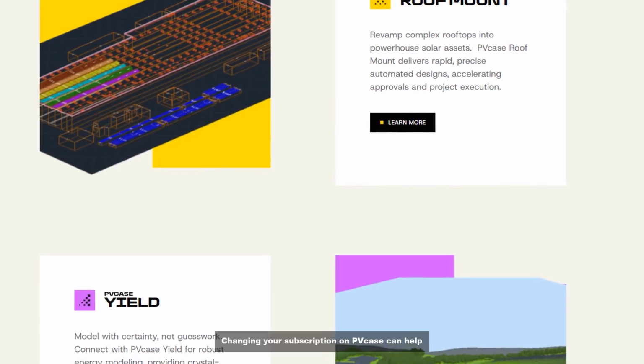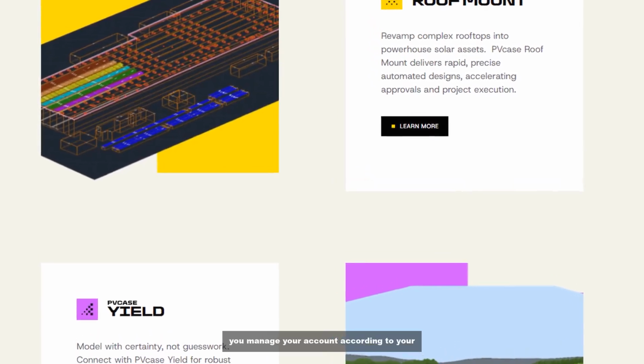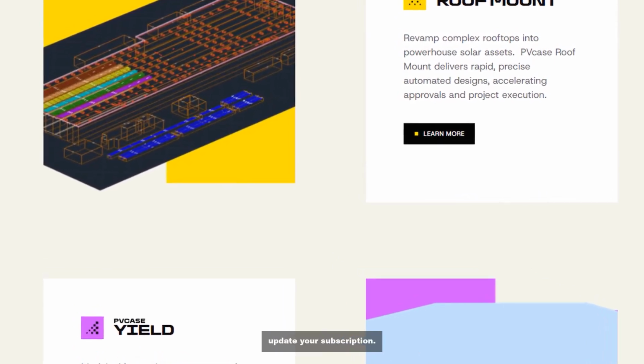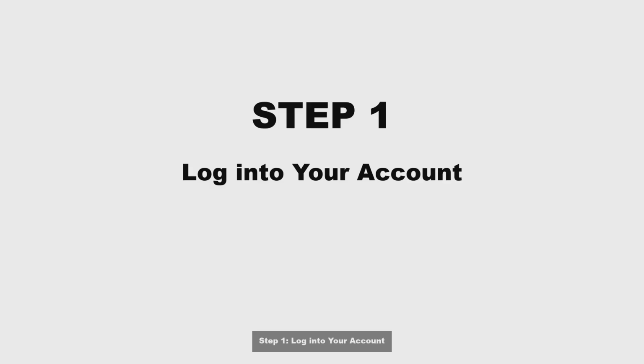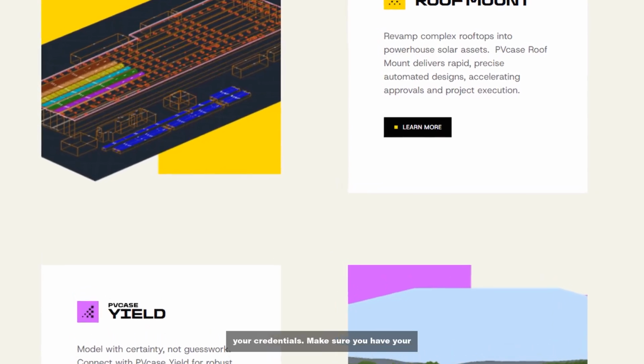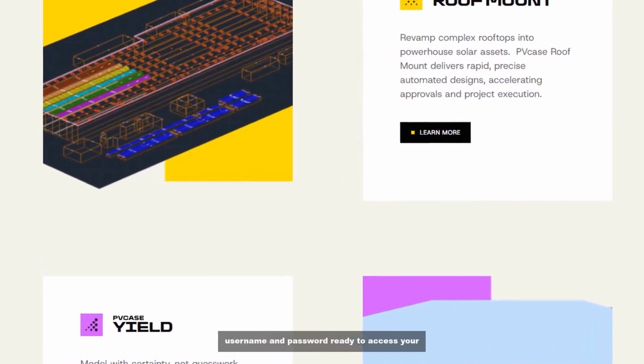Changing your subscription on PVcase can help you manage your account according to your needs. Follow these steps to successfully update your subscription. Step 1. Log into your account. Visit the PVcase website and log in using your credentials. Make sure you have your username and password ready to access your account.